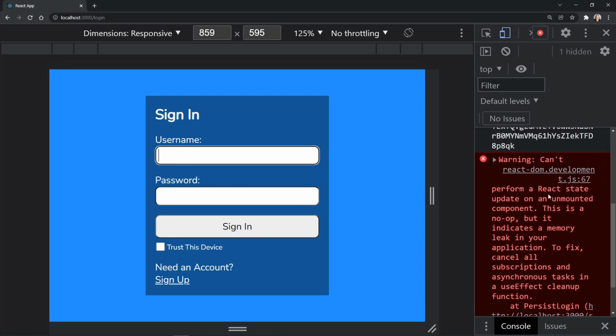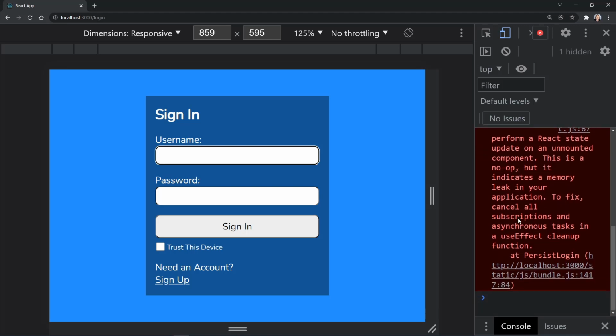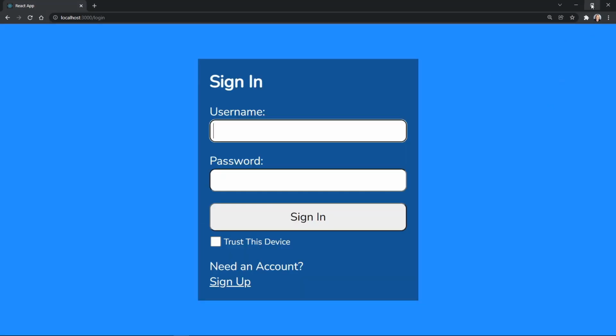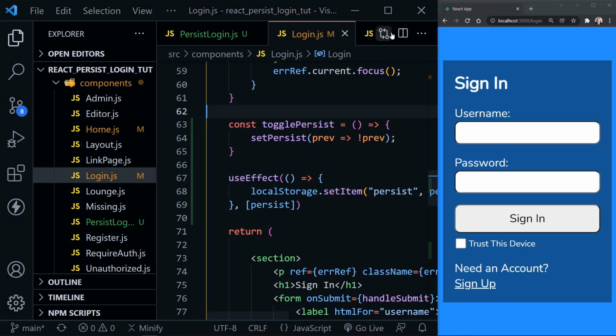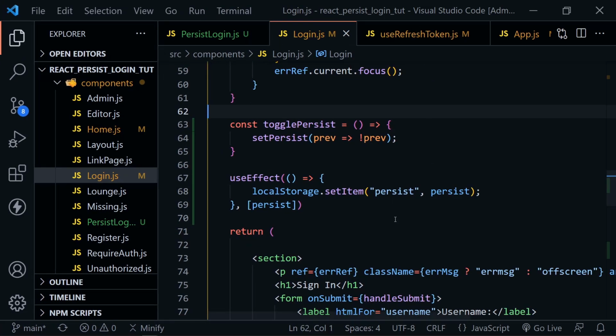It talks about performing a React state update on an unmounted component. Yes, this is an issue, something that I skipped over. Let's go back and fix this in our code. I'm going to close the console. Everything's working as it should, except we just have a little memory leak there.